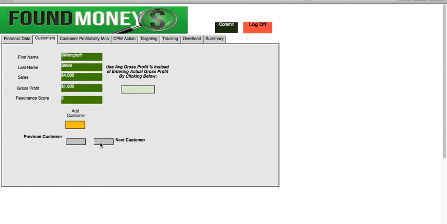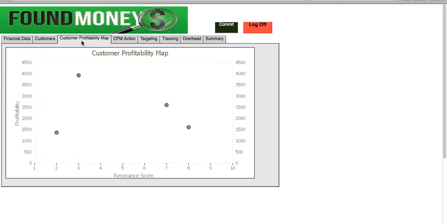Once you've entered all of your customers, you can click on the customer profitability map, which is a concept out of the Found Money book. And then the software has simply taken it and plotted your customer profitability map so you can see all your customers. Now, why that's important is, let's just step back. So now you've entered some simple financial information, and you've entered information about your customers as well.